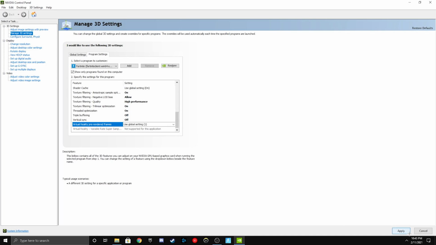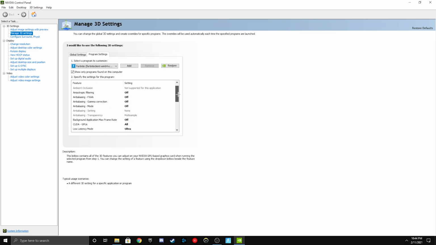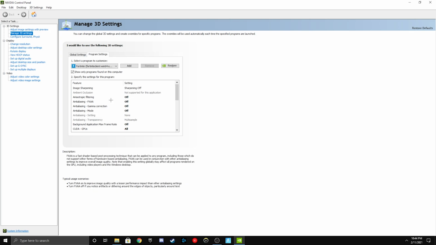So now hit apply in the bottom right, and it should do some flashing like that, and then it'll take effect. And these are the best settings for Fortnite.